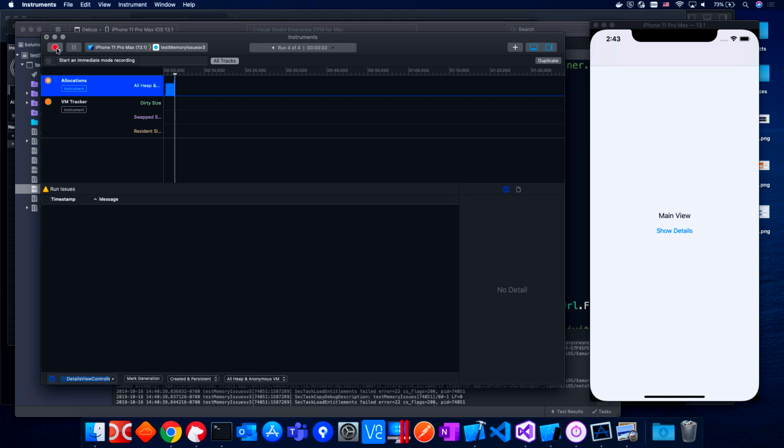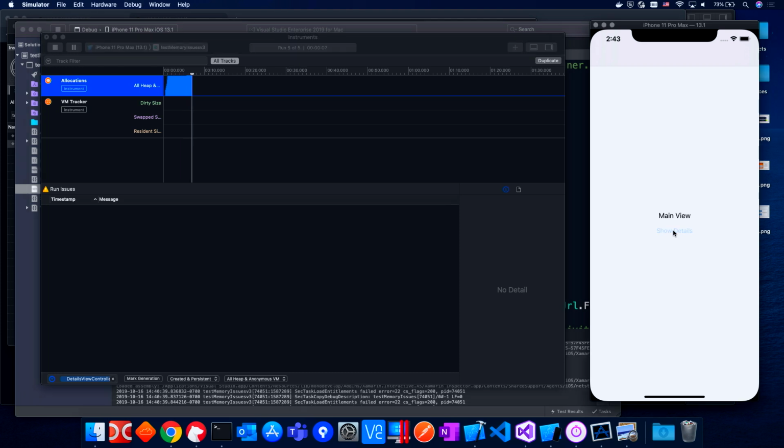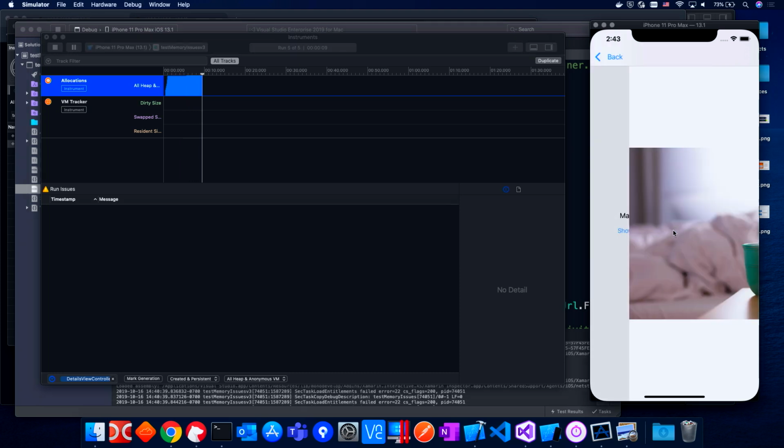So it's fairly easy to start Instruments with the app just by clicking this button. It starts the app, it shows you the memory usage here, and let's open the details page. Gotcha. Instruments comes from Apple? Instruments comes from Apple.